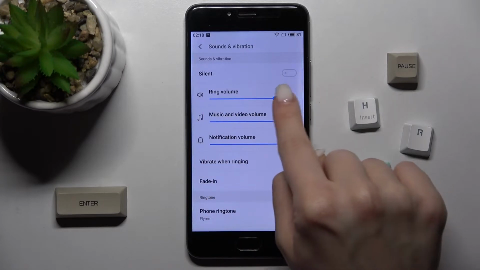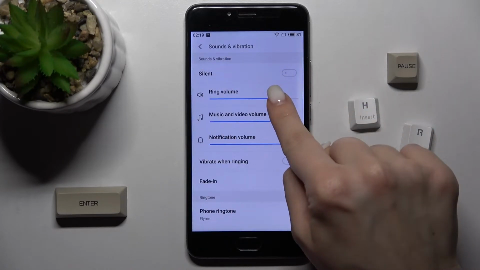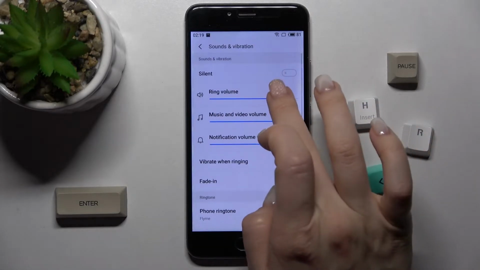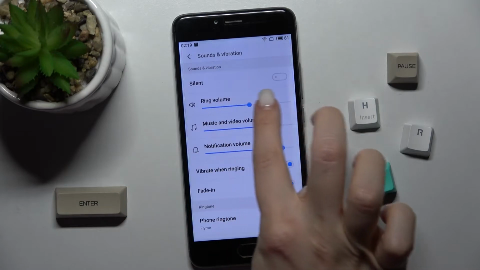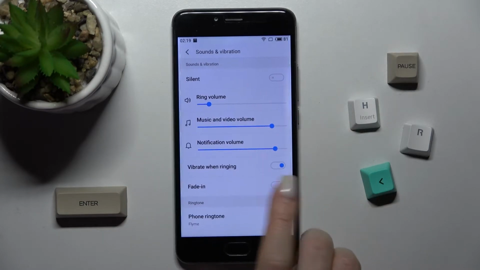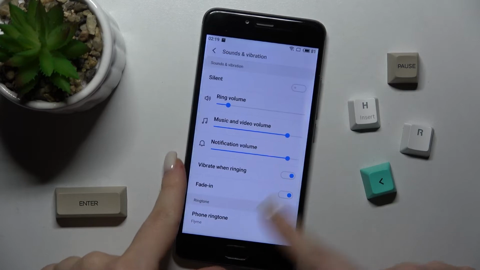To change the volume of your ringtone, swipe this blue dot to the left or to the right side with your finger this way. And we can also do it the second way.